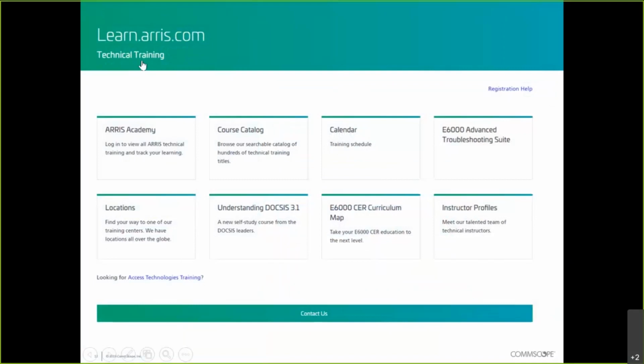Now we're going to take a quick look at learn.arris.com and all the different features it has to offer. First, we have ARRIS Academy. This is our learning platform that houses all of our courses. This is what you will actually log into when you take an e-learning with us. Then we have the course catalog, which allows you to look up different courses and review the details. You can search for them by course number, title, or topic. And remember, our courses are labeled much like college courses to make it easier to find.